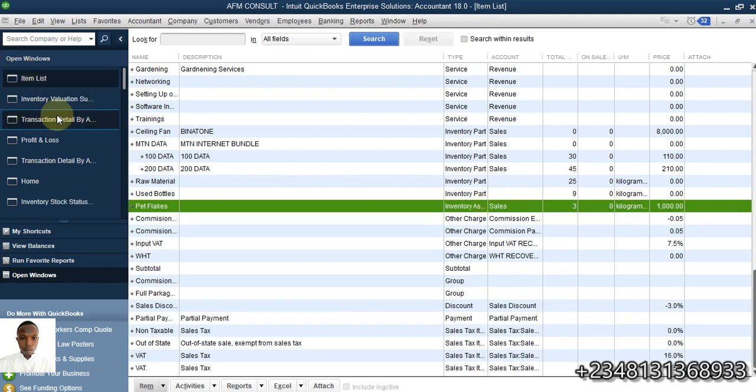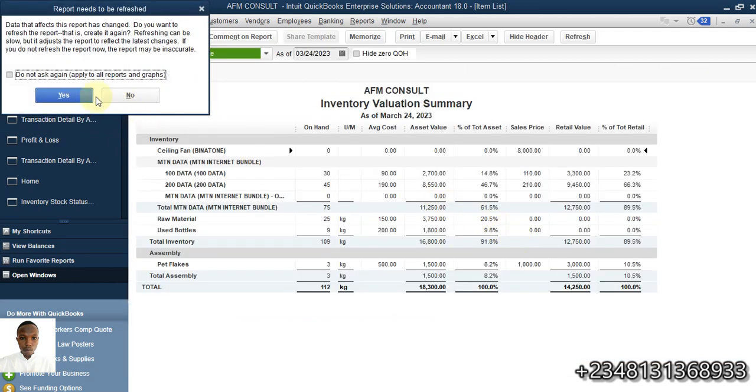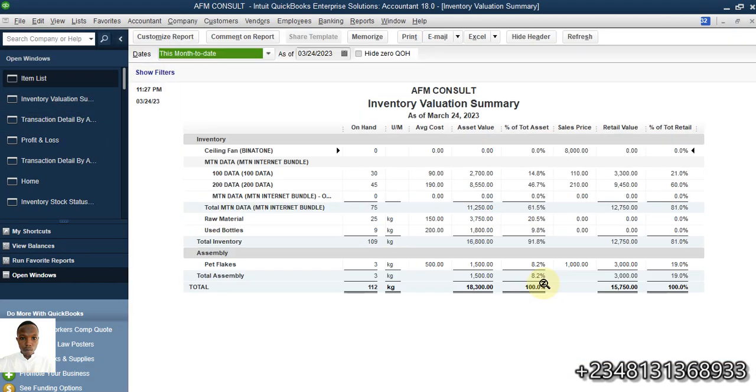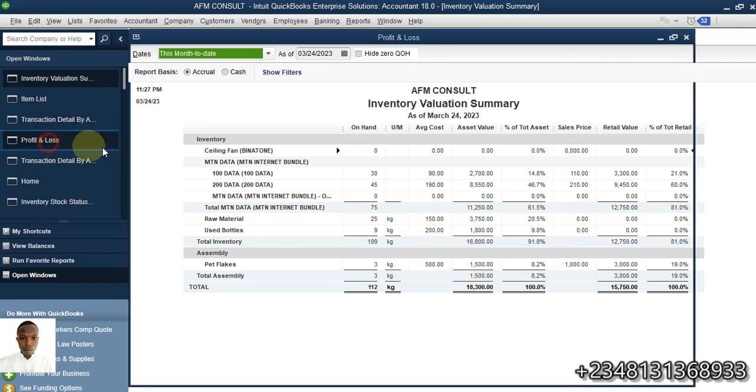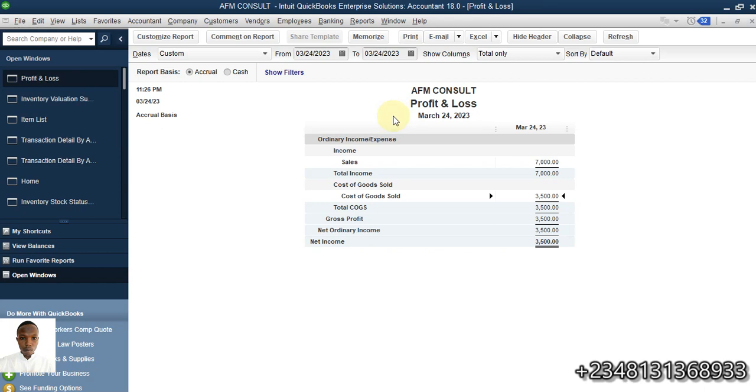Let me go back to the inventory valuation summary. So this is the inventory I have. So this is for the sales price, and now let's go to profit and loss to check the transaction. Now you see our sales is 7000 and the cost of goods sold is 3500, giving us a net of 3500 naira. So this is how you create a finished good from a raw material in QuickBooks.